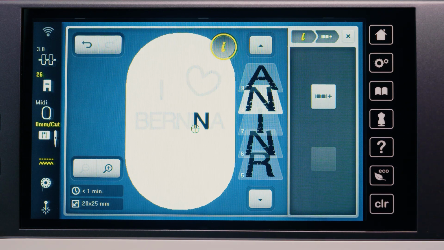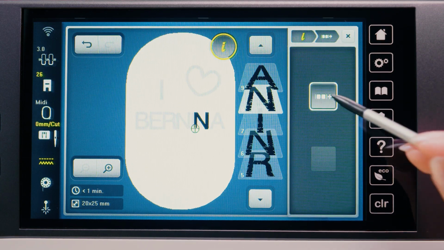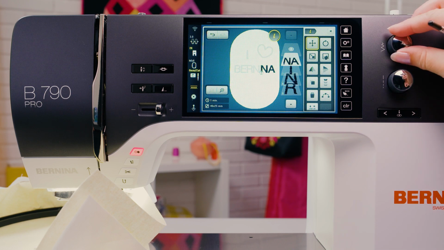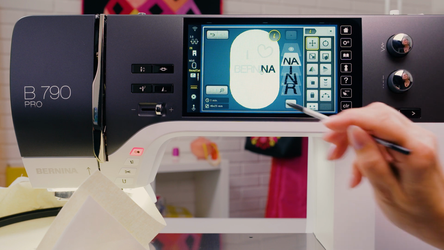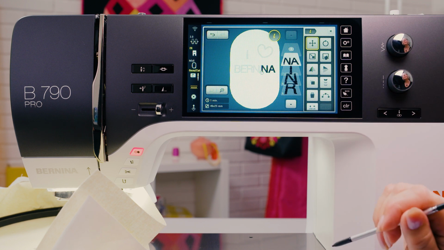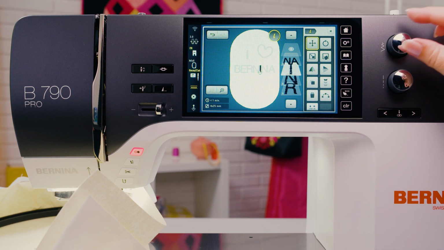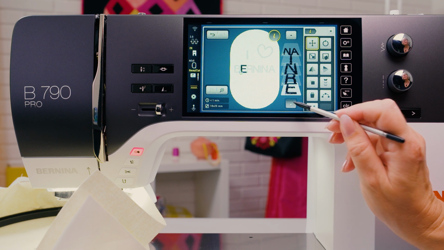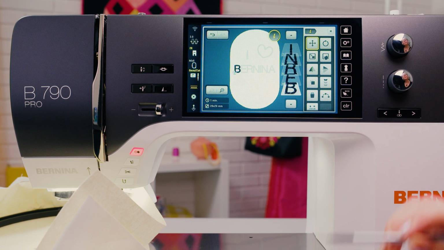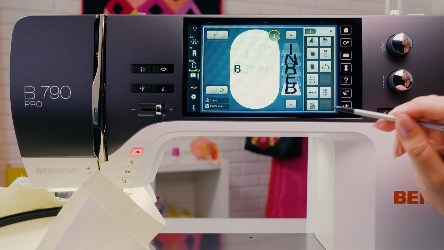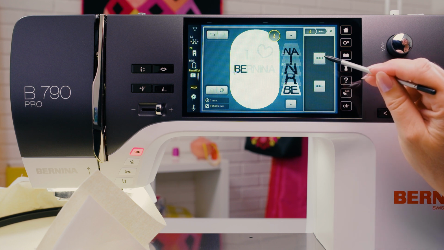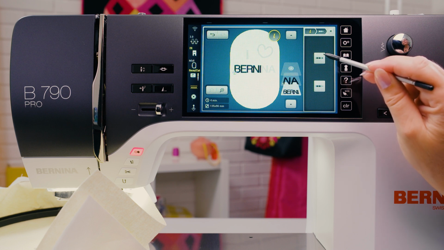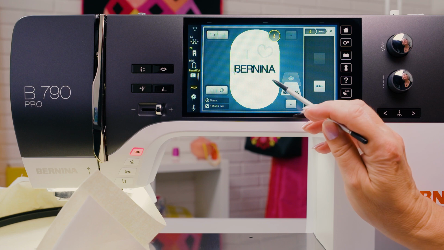Now the last two letters are grouped so that they can be moved together. Also move the eye accordingly. The lettering is grouped so that it can be stitched without interruption. The selected element is always grouped together with the element above.